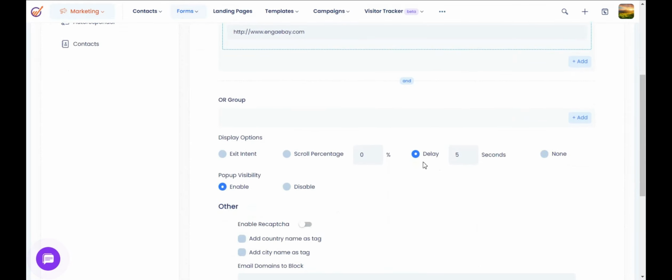Then, when do you want to show this? When somebody tries to exit out of that page, or after they scroll through a certain portion of the page, maybe once they are halfway through the page, or after they spend a certain amount of time on the page, maybe after they spend 20 seconds on that page. That is when you want to show this pop-up to them.